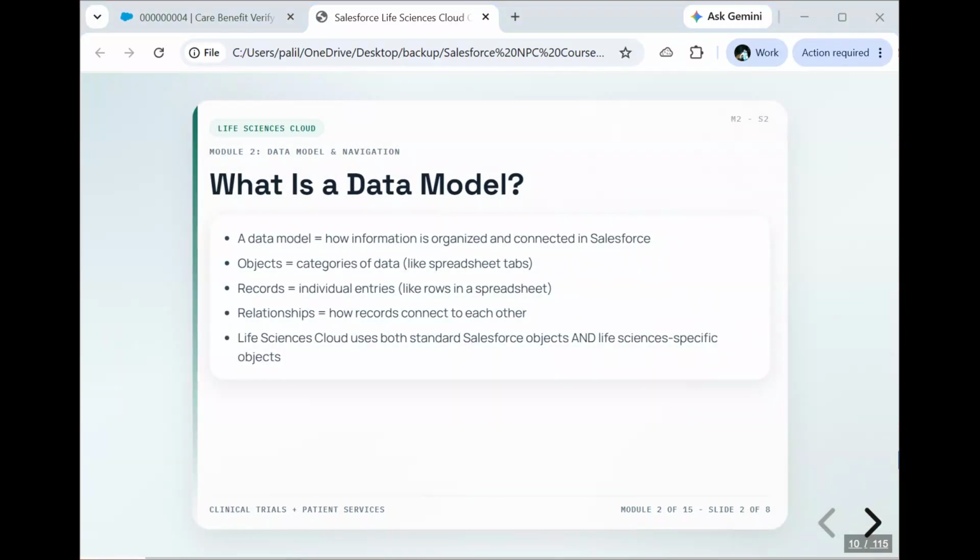If you are already familiar with Salesforce, you know that all information lives in object records and relationships. If you are newer to this, think of objects like tabs in a spreadsheet. Each tab holds a different type of data. Records are the individual rows, and relationships are the formulas that link rows across different tabs.